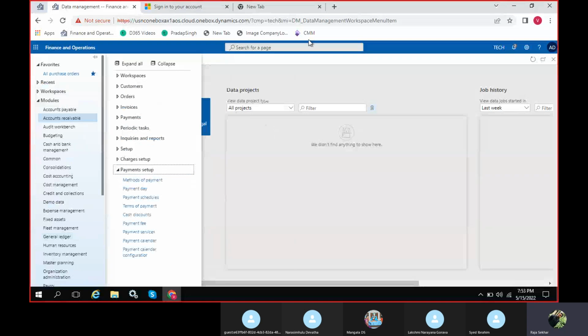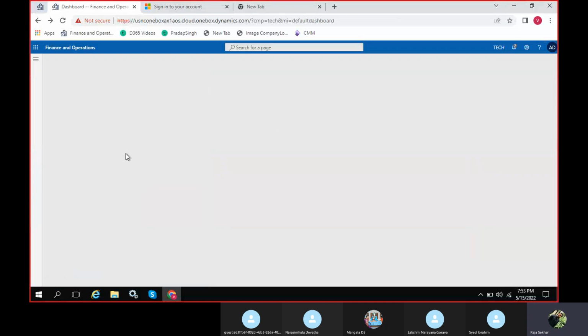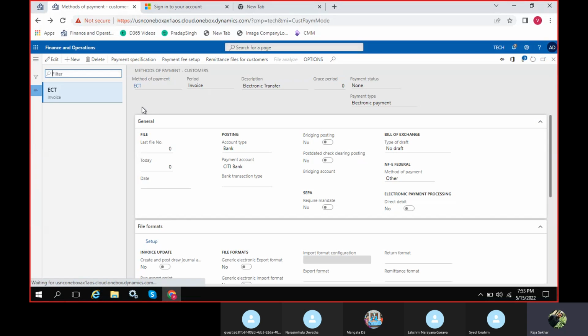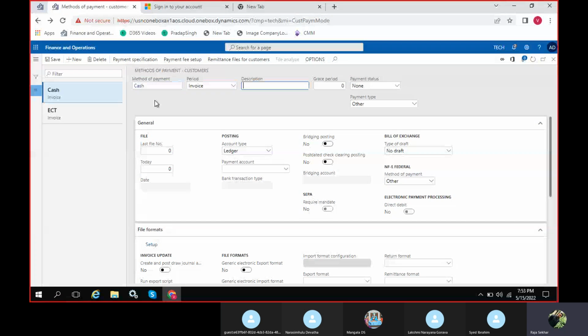Okay, payment setups. We'll see if any setups have been missed here. We have seen method of payments, right? There are electronic payments and check payments. All the methods of payment we can define here. Some cash payments also we can do. So just select the others here so that it will pick up. It could be on the ledger side or customer side, however you want, you can define it here.